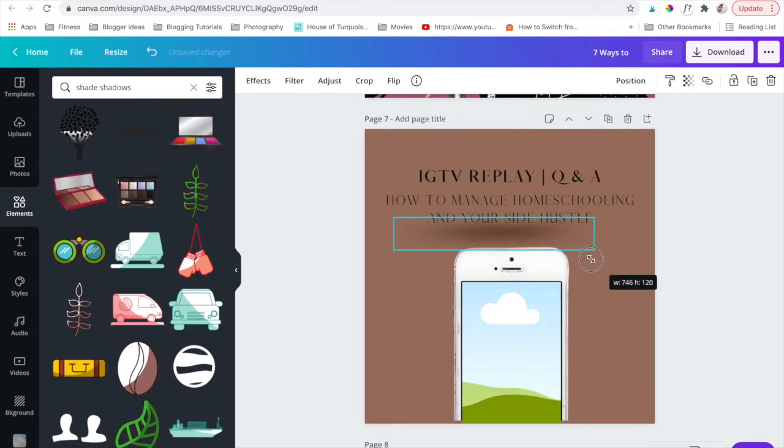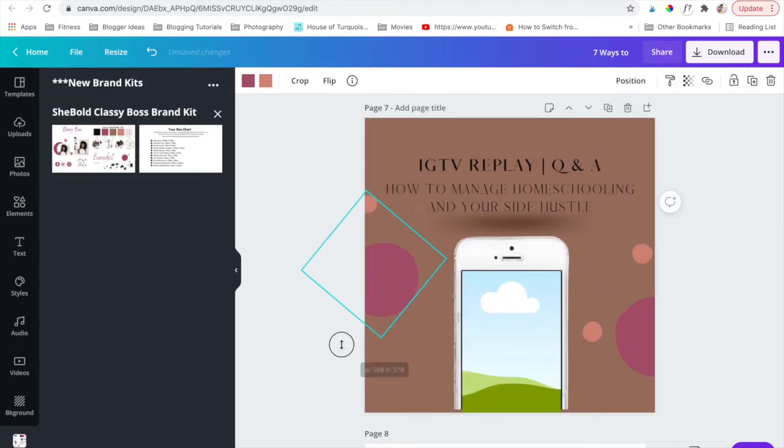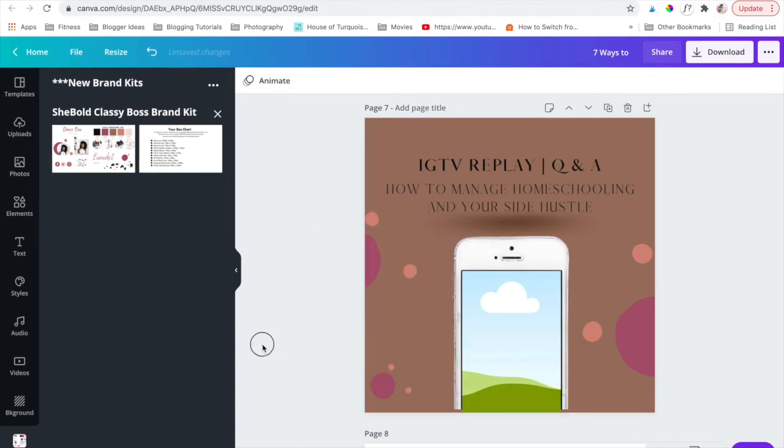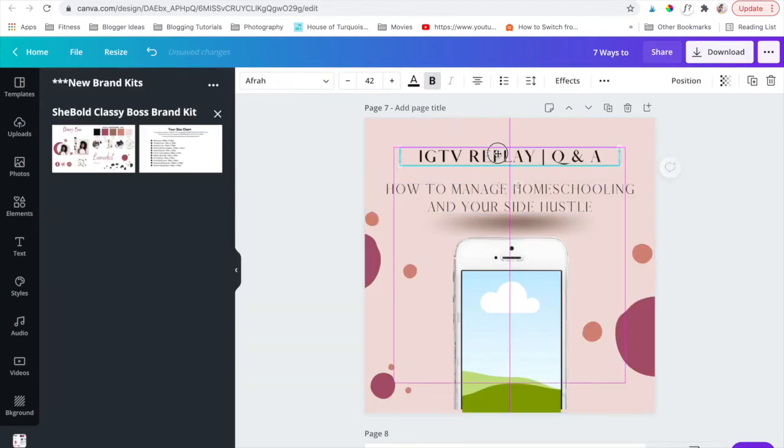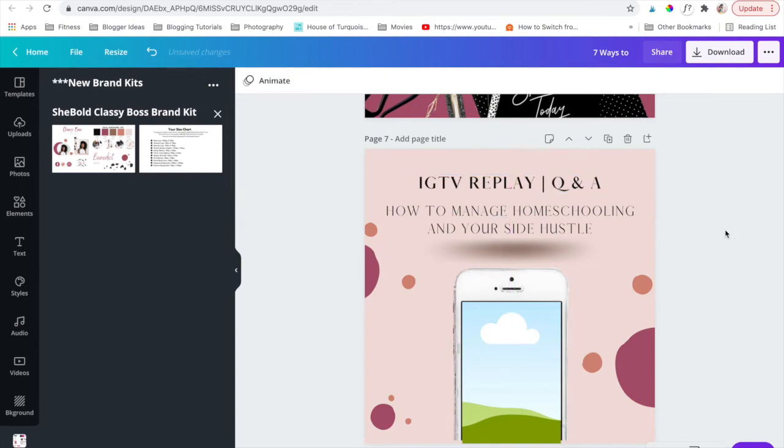Also, just a side note, if you click on elements and type in shadows, you can find some really cool shadows to add to your graphics. And here I am adding more brand elements to the graphic. If you have different types of brand elements, make sure to add them into your graphics every now and then.